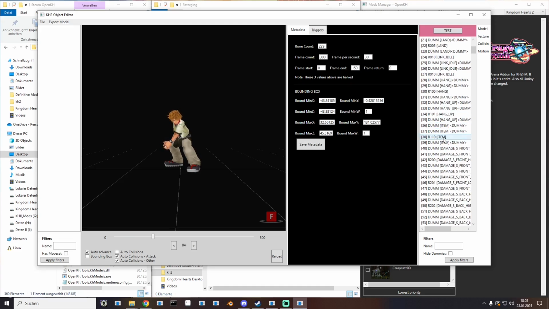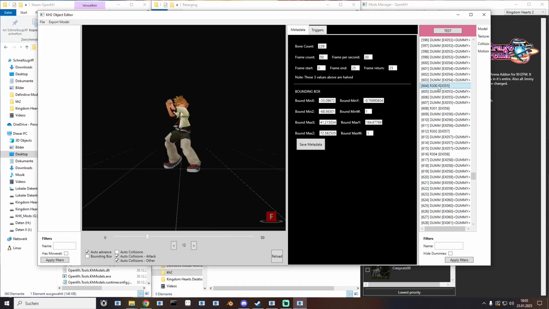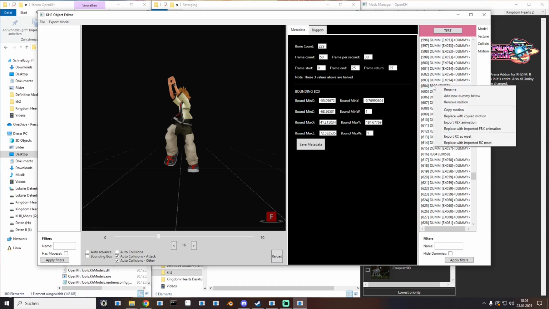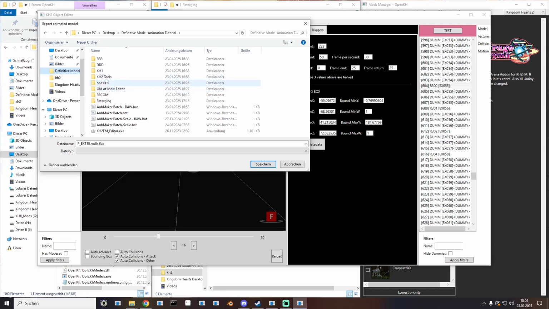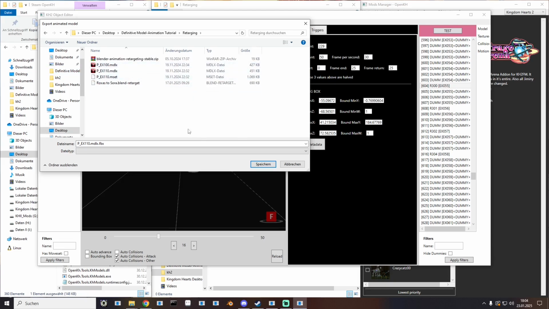an attack animation. Let's stick with the basic combo, which will be on slot 604 or 300. This is Roxas's first attack. This is the animation we wanted to retarget now. So you are going to right click on this slot here. Click export FBX animation. It will take a while, so I'm going to extract that in my retargeting folder. Press save.